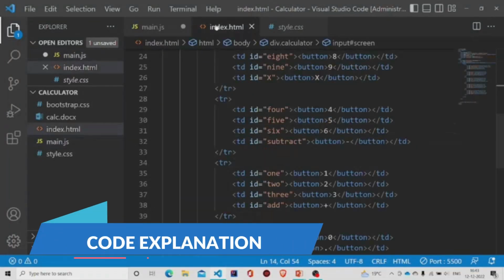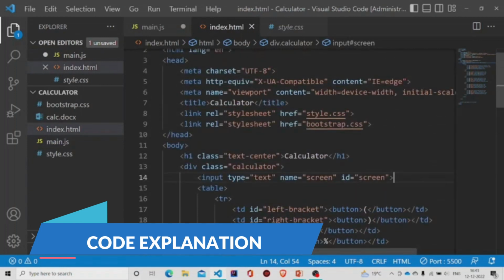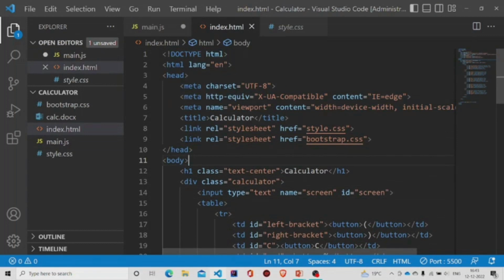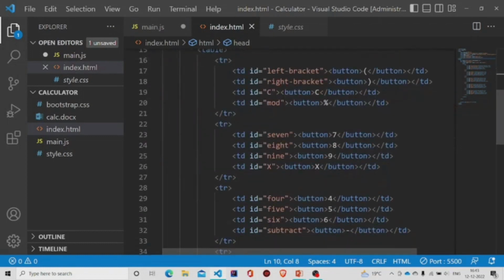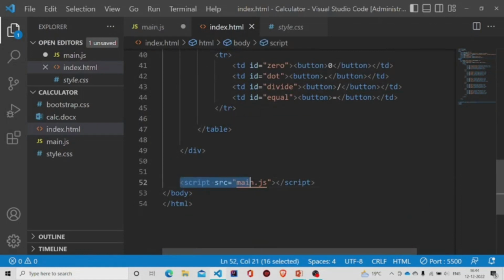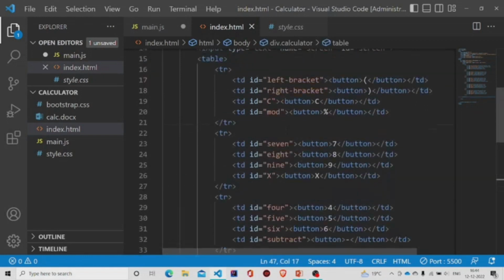Here is the HTML file. Over here, this is the basic code of HTML. I have linked the style sheet and the bootstrap file with the href links, and the js file is at the bottom of the body with the script tag, and I have provided the name of the file as main.js.